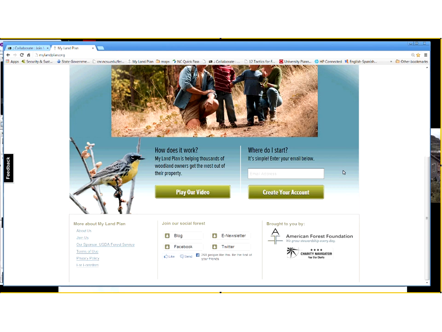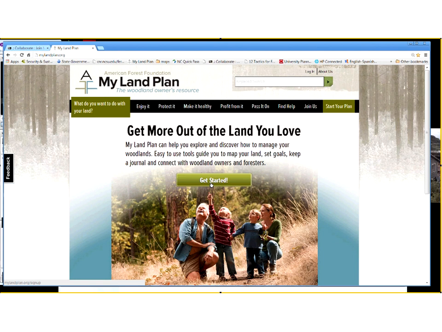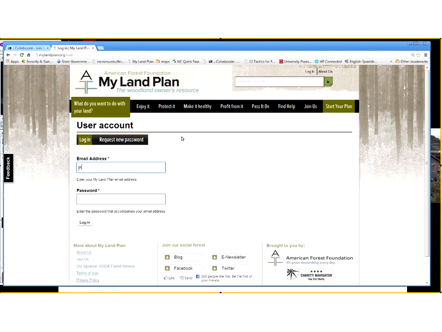So typically you would go to get started and you go through a regular registration process, okay? I've already registered under two accounts. One is a professional forester, and I'm going to log in under that account so you professionals out there can see what that looks like and what your opportunities are.